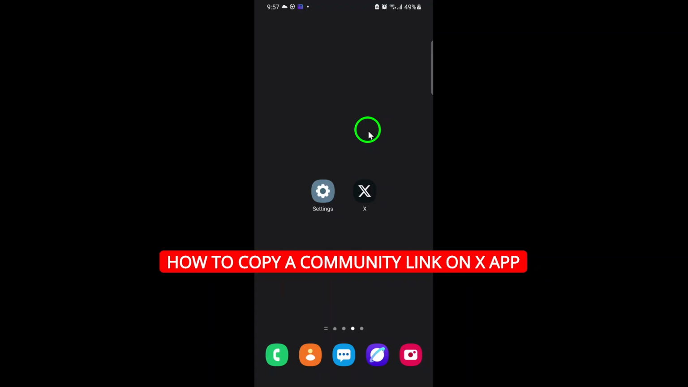Welcome. If you've ever wanted to share a community from the X app but weren't sure how to grab its link, you're in the right place. Today I'll walk you through the simple steps to copy a community link so you can easily share it with others. Don't worry, it's quick, easy, and takes just a few seconds.